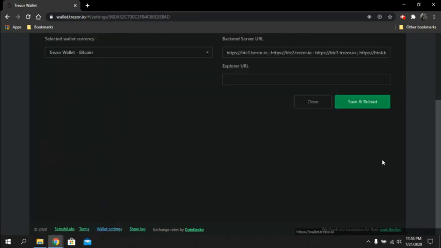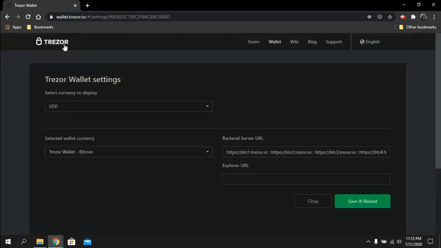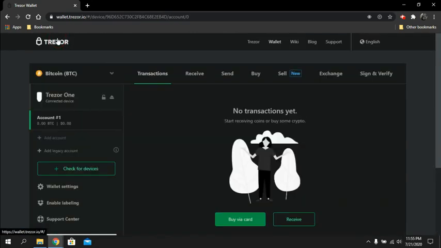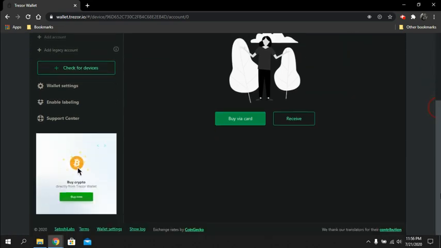Wallet settings takes you to the same wallet settings. Show log. Now, I am not going to take you to the show log because it will expose your public keys in the show log, and I'm not even going to mess with that stuff. And a contribution, this is for the translators.